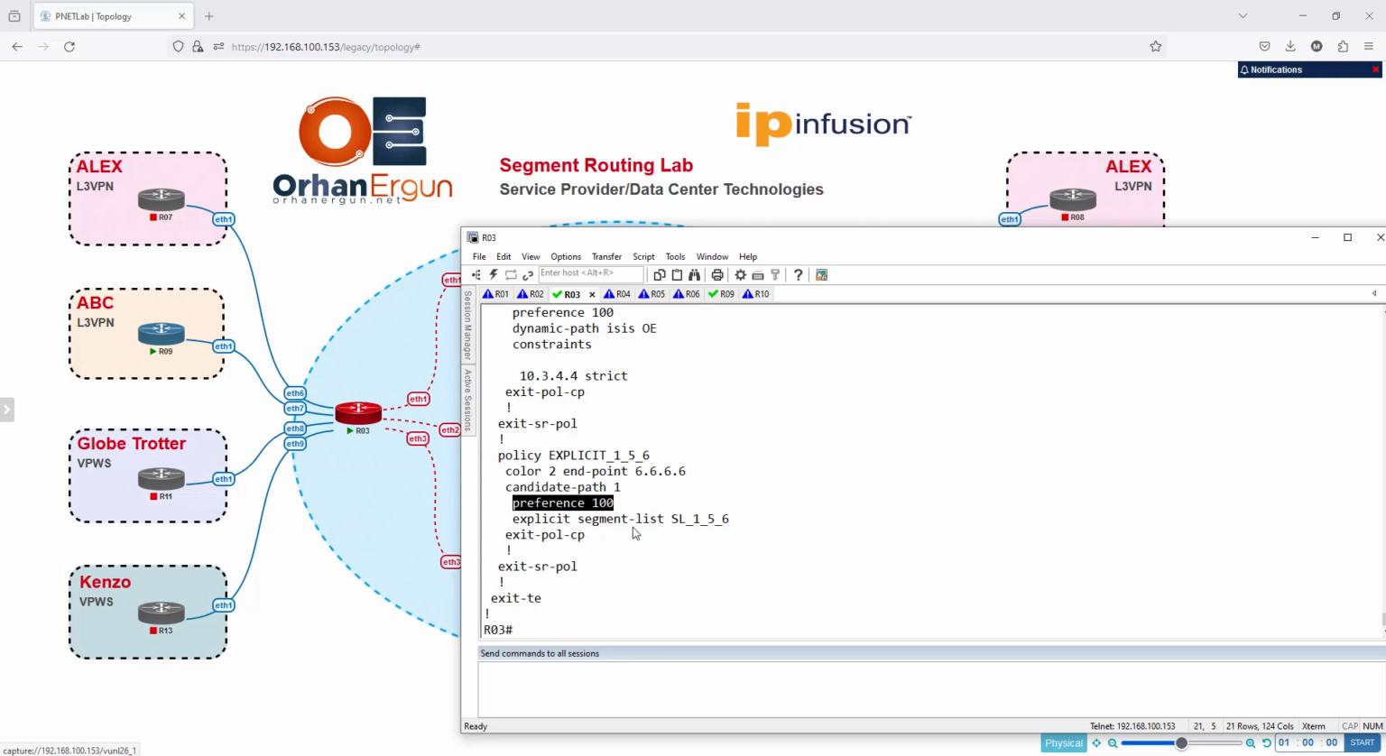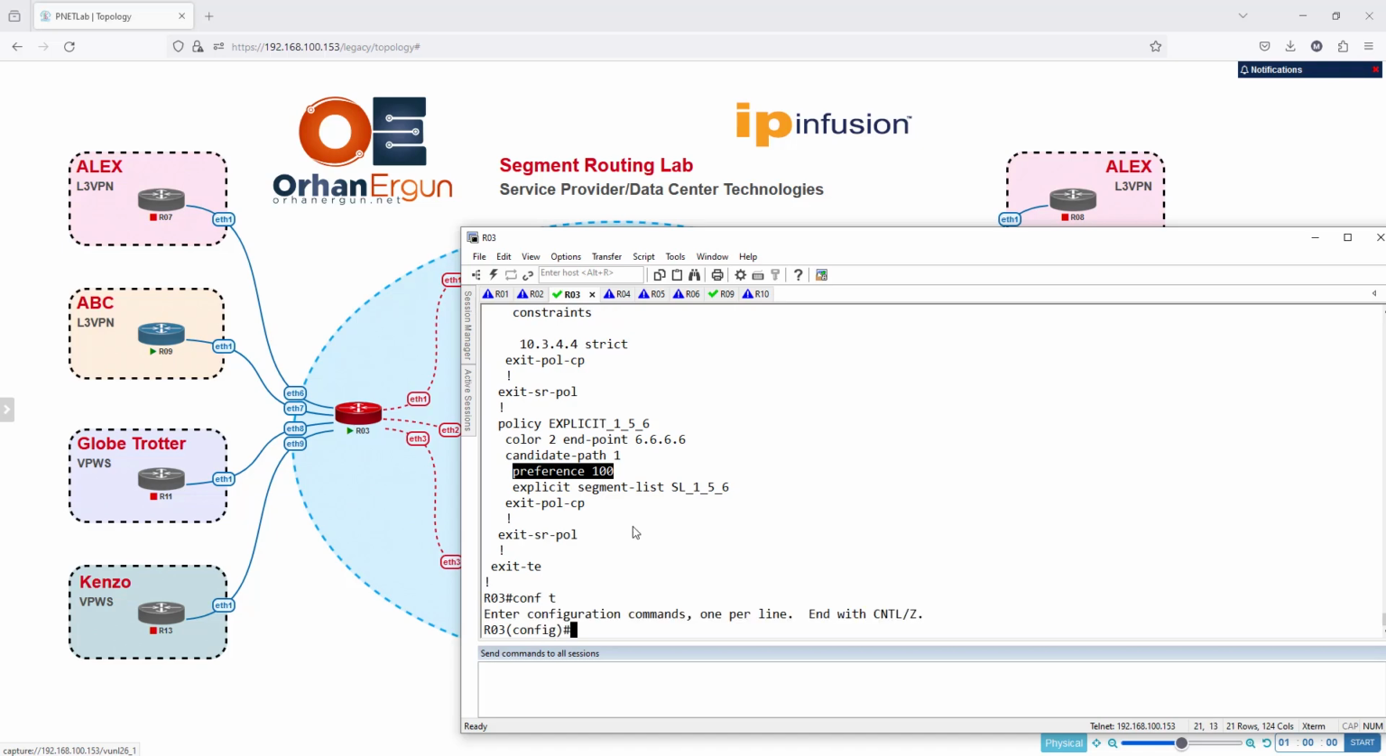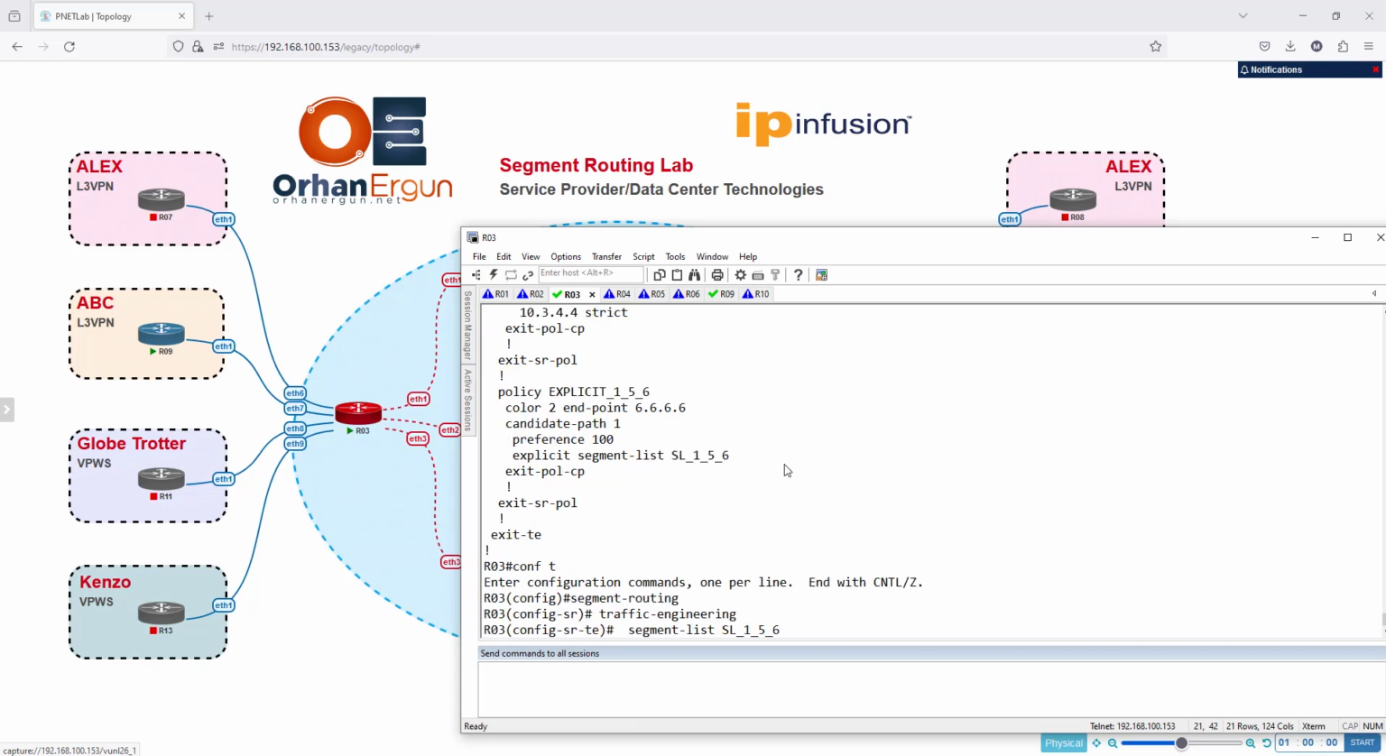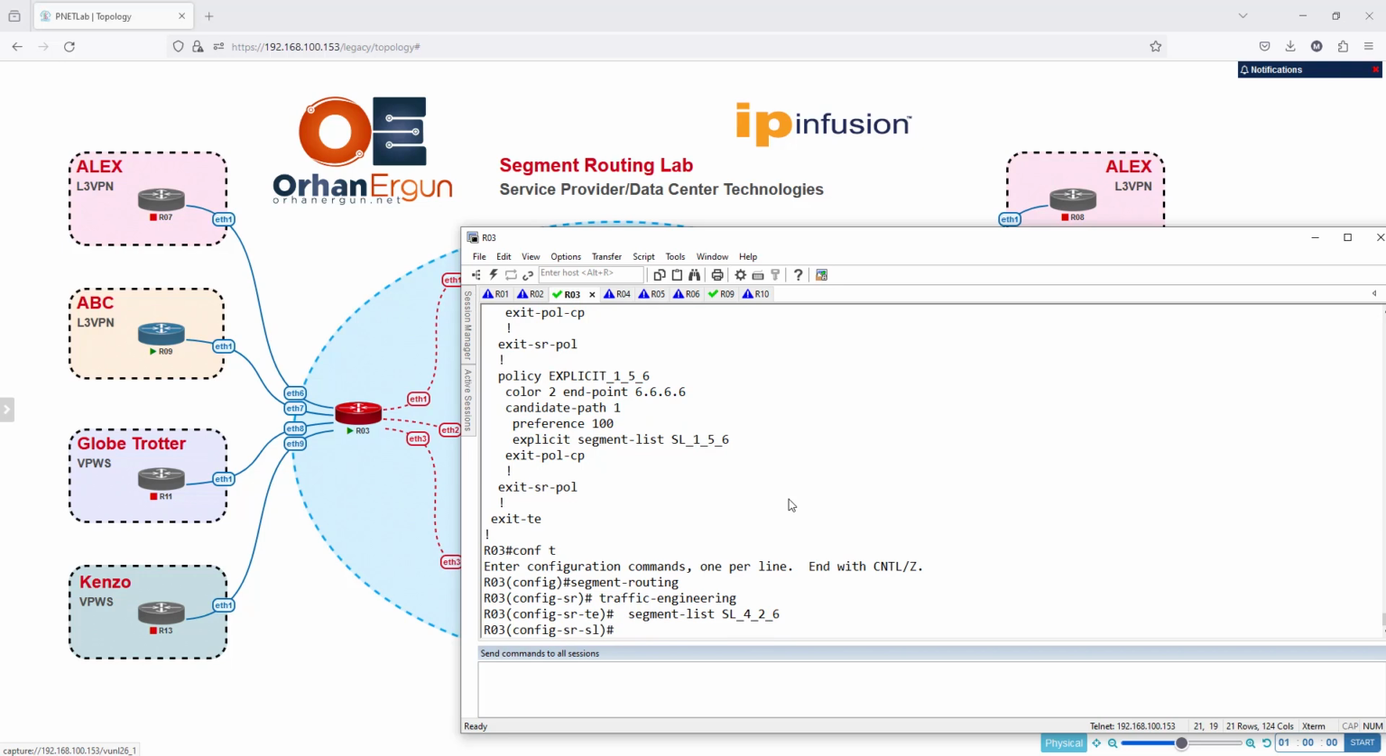The configuration is pretty straightforward and very simple. I need to go to configuration mode, then to segment routing, then traffic engineering, and create a new segment list. The new segment list is going to be called 4 to 2 to 6. I'm going to hit enter and create this with different indexes. Like I said in the previous video, I'm going to go with increments of 10 so that whenever I need to edit and add an entry, I can insert entries between these entries.